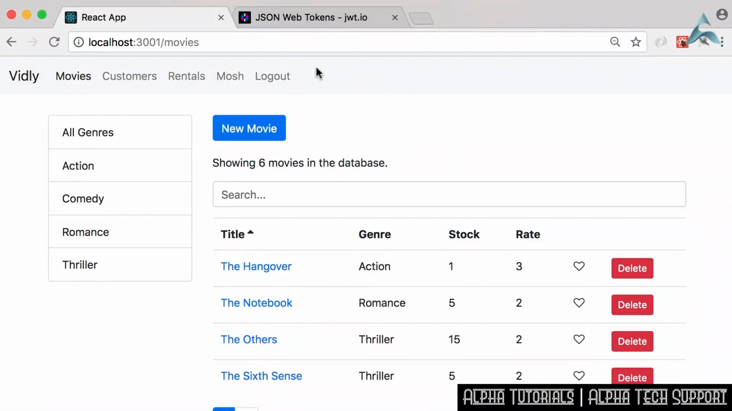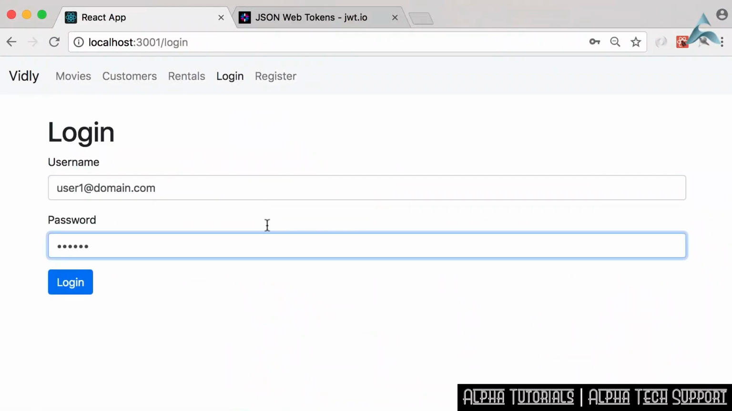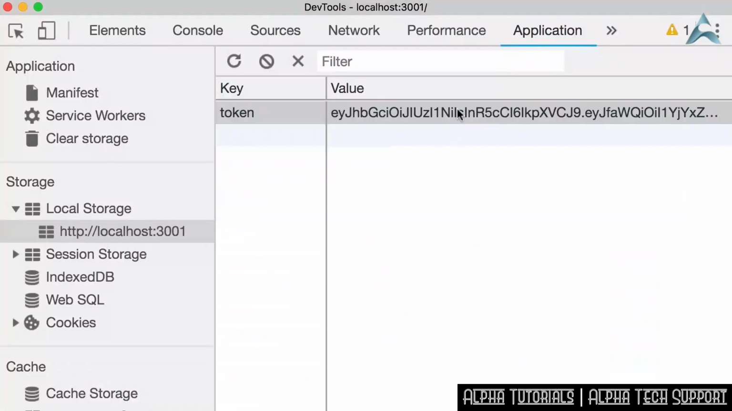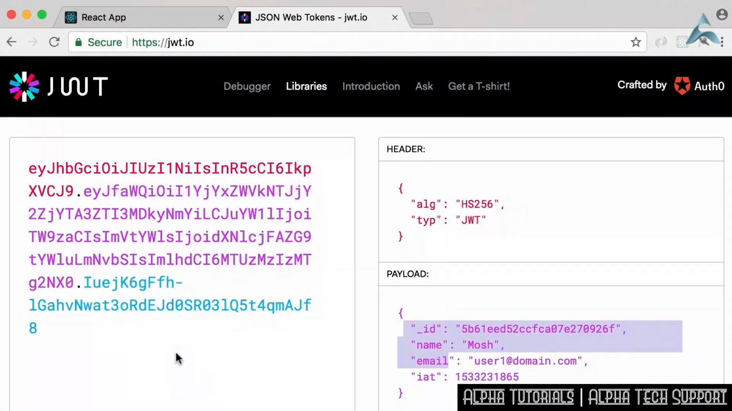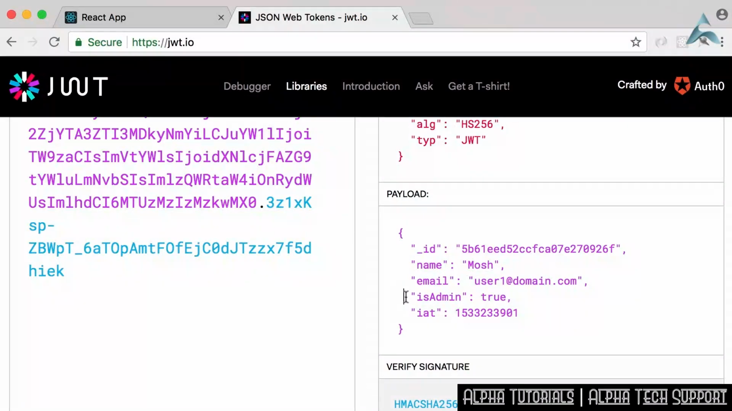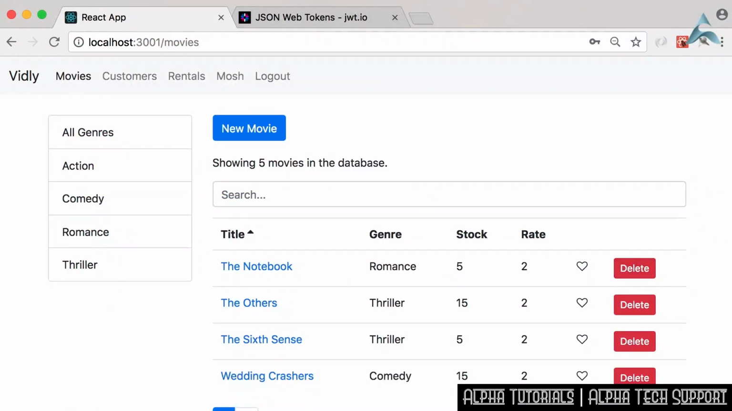So back in the application, let's log out and log back in. All right, now we're logged in. Here's our new token. Let's copy this. Back to jwt.io. Let's paste that here and look at the payload. Now we have this property, isAdmin, set to true. With this, we should be able to delete a movie. So back in our application, delete.